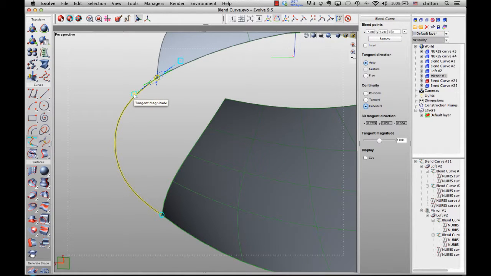You can click and drag on this part of the manipulator, which is the tangent magnitude. So it's how strong or how weak the continuity is being calculated. So you can just click and drag that to adjust it. If you wanted to do more than one blend point at the same time, just hold down Control, pick both blend points, and you can also use the tangent magnitude slider in the modeling tool panel, and you can change both at the same time to change the shape to whatever is most appropriate.